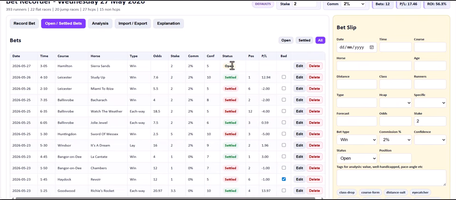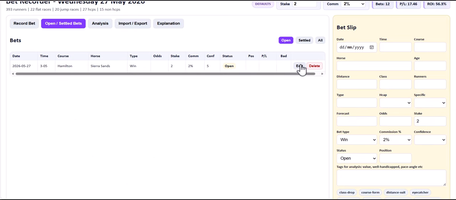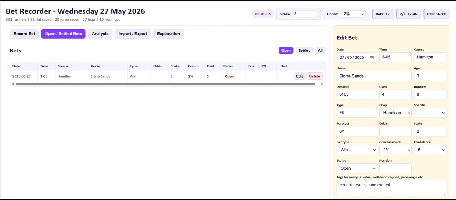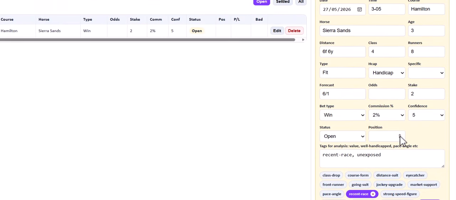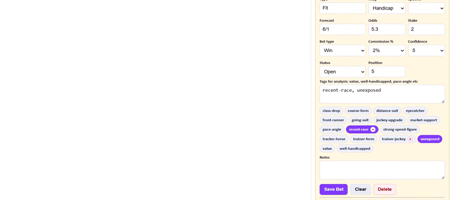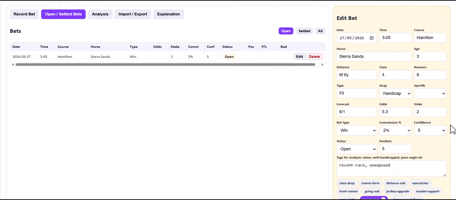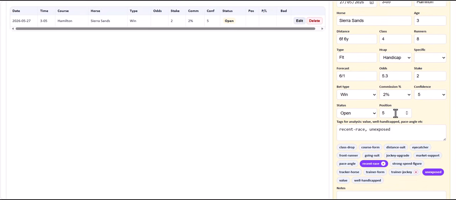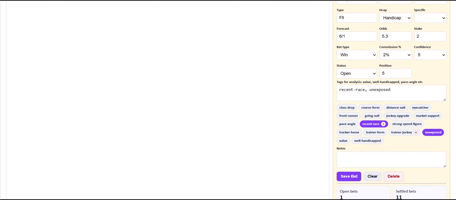The all tab shows all, so we've got one open bet and all settled bets, okay. So let's say this race is now run, and we can edit the bet. You can go to any one, but open edit, okay. So that refills the betting slip. Let's say, unfortunately, this horse came fifth, at odds of 5.3, we'll say. Okay, so we've now put the position. Now we've got the position and the odds, so we can now save the bet again.